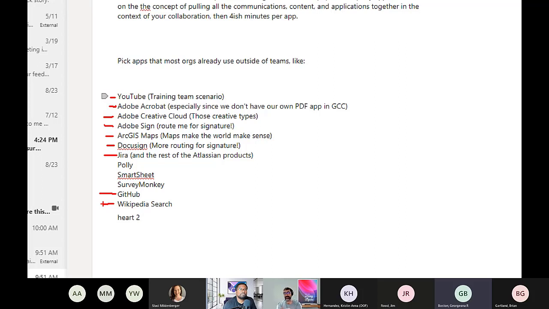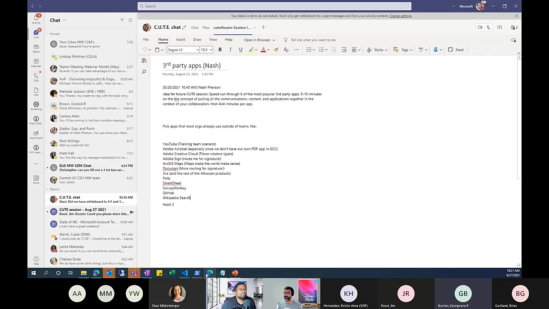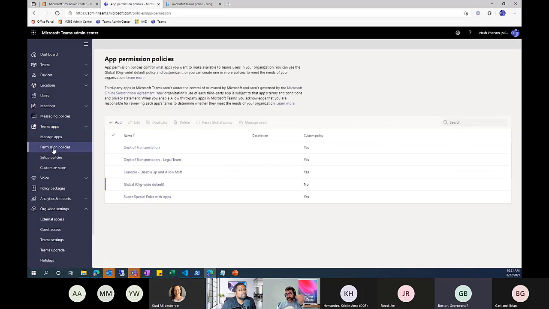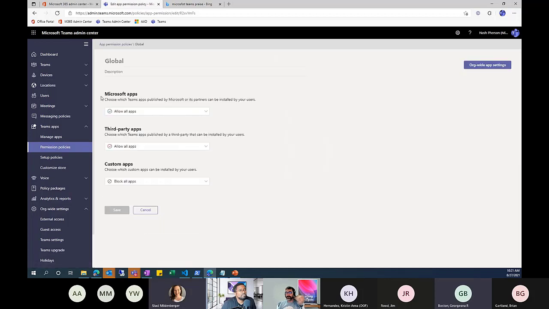This is a long list of apps. It's just the tip of the iceberg, and I picked things that are at the top. These are all in the top 20 most popular, and they're probably being used in your enterprise outside of Teams today. Getting these things available for your employees takes very little effort. We have the manage apps pane where you could have them be allowed or blocked at an org-wide level. And then we have permission policies where we do have the global permission policy that controls the Microsoft apps.